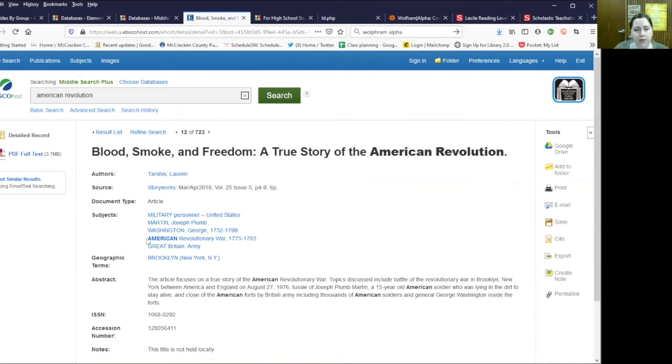The subjects can help you if you aren't really sure which one to click on and you don't want to click on 20 different things and read them all. You kind of want to be faster than that. You can see these subjects and tell if one of them is a little bit better for what you're doing. Another thing to look at is the page number. So this is 5 pages long.